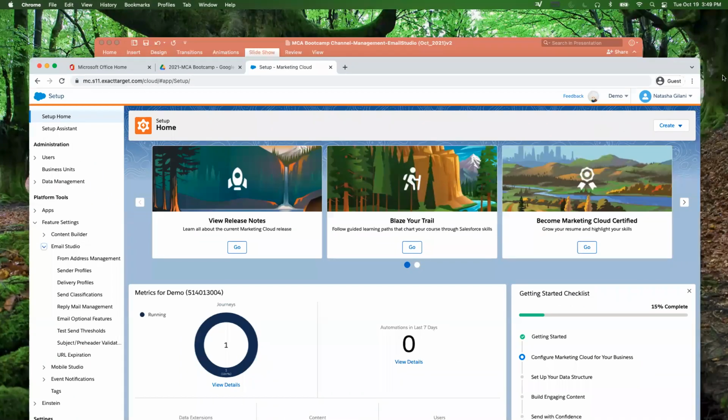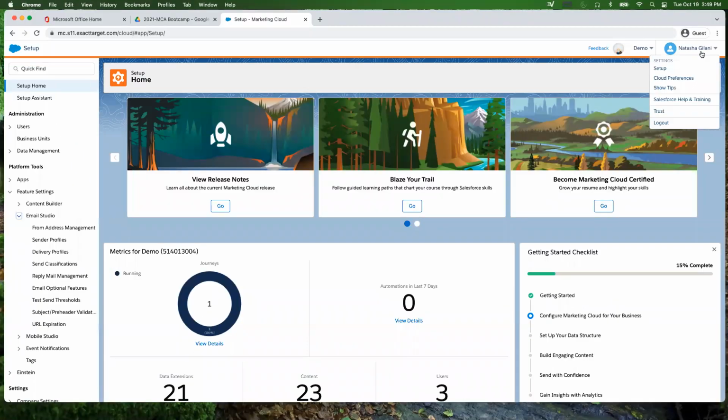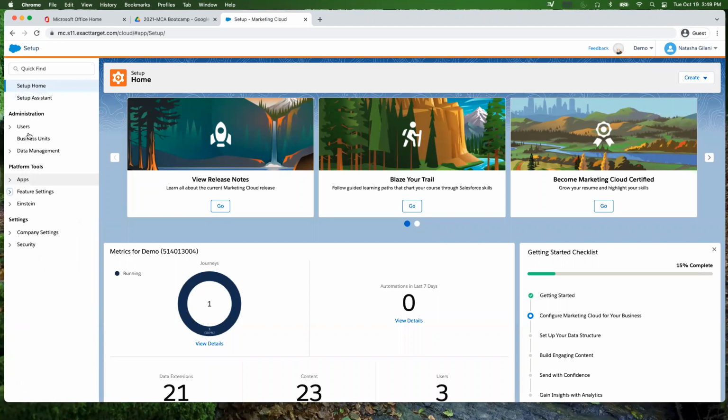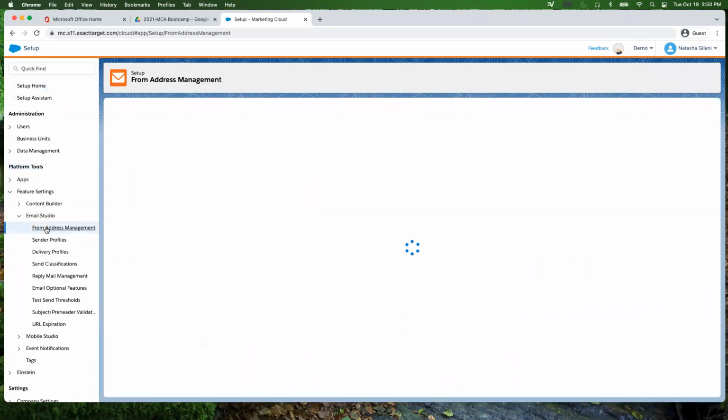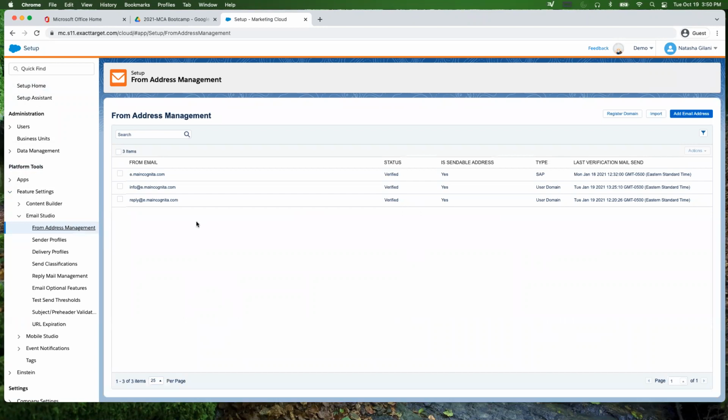So here's where we said, how do you get to set up, like for Email Studio? Under your account name, Setup, this screen comes up, and then we've got all of these apps on the left. So under Platform Tools, Feature Settings, Email Studio. Let's look at From Address Management first. If you recall, From Address Management is where you add your from addresses and then verify them. There are 3 ways of doing that. Very simply, this is the simplest way.